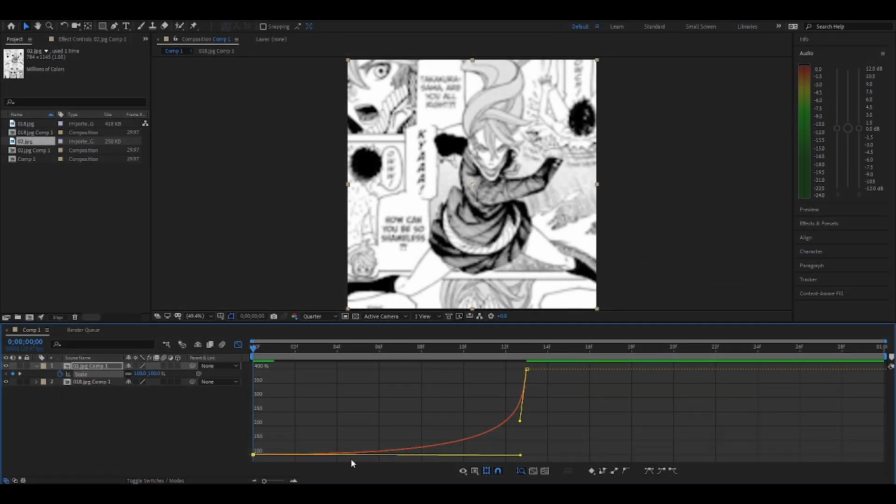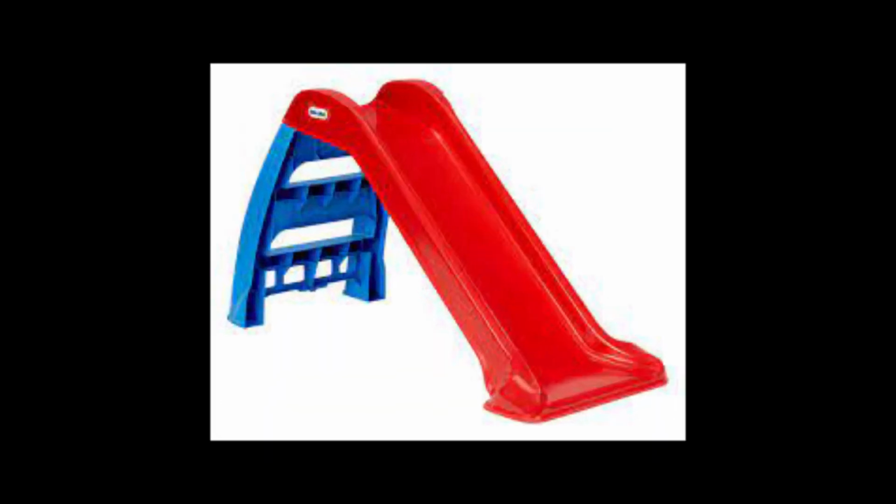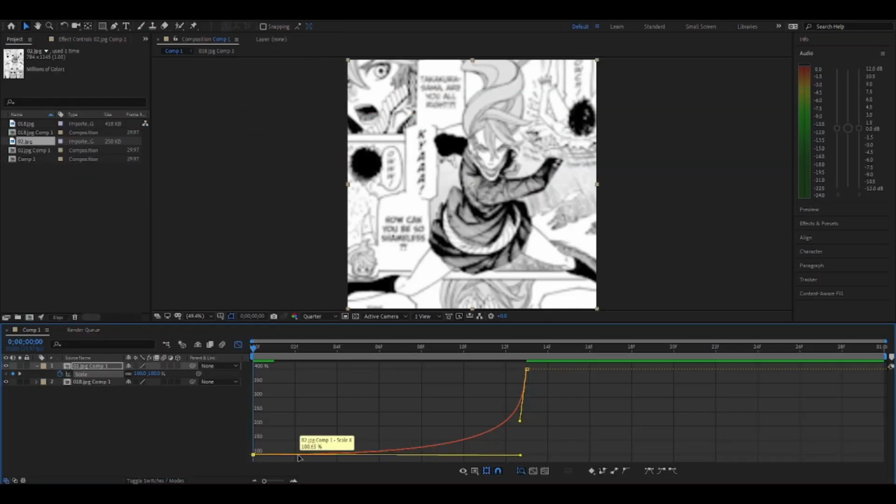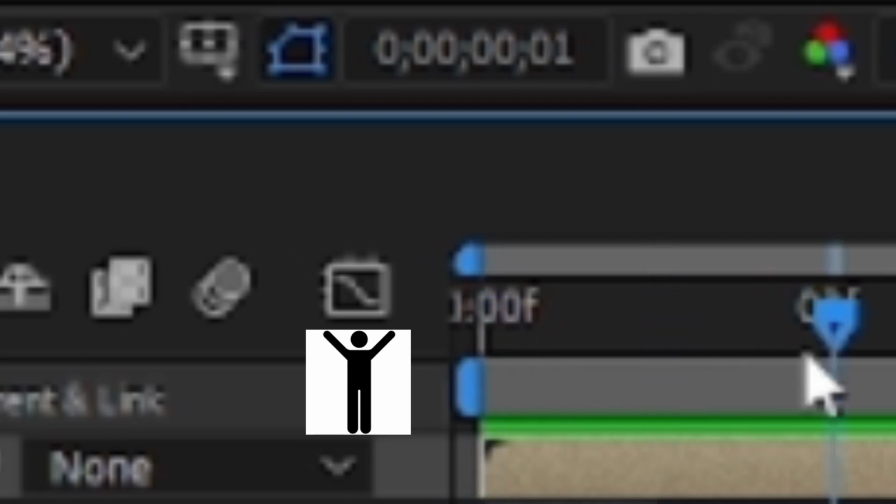Zoom, it'll start like rocking up. That's the kind of flowy, jolty zoom in I like. And you think of it as like a slide, like you're going slowly, and then bam, like a rocket. You're getting shot up like that. To copy mine, to back out, just click the graph editor again.